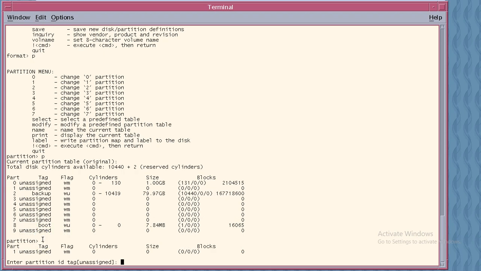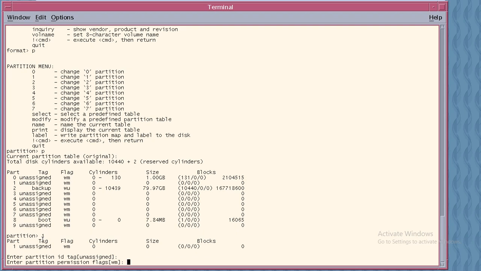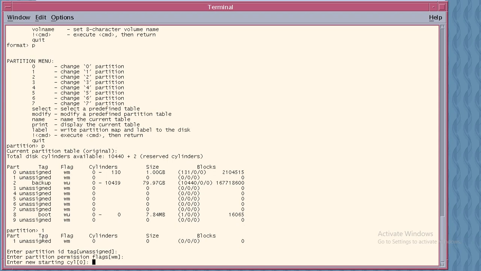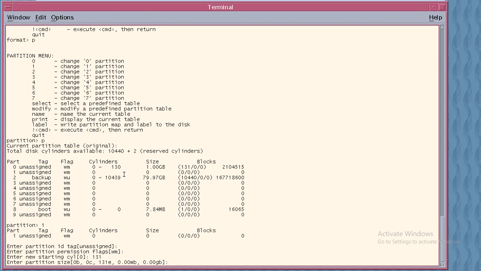Then it asks to enter the partition ID tag, which is not required, so hit enter. It asks for the partition permission, not required, hit enter. Now it's asking to enter the new starting cylinder. Our cylinder is used till 130, so I can give 131, then hit enter. Now it's asking how much GB you want.